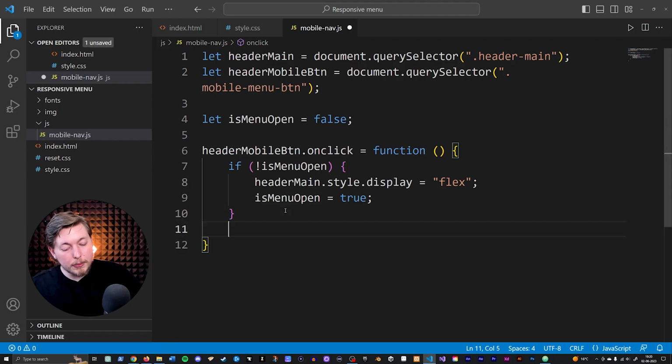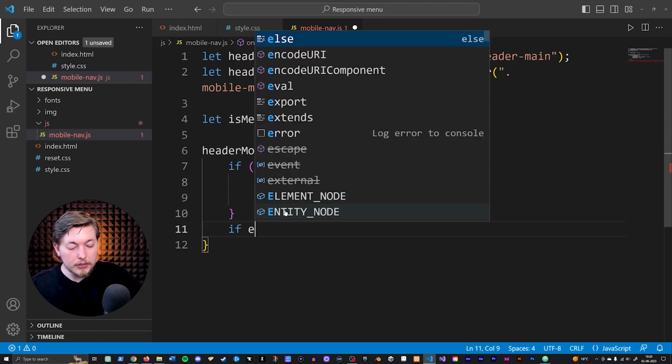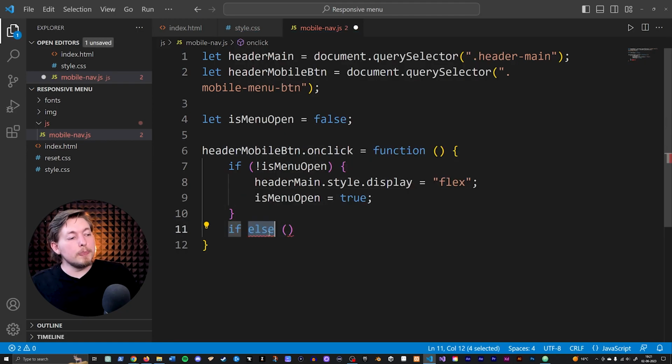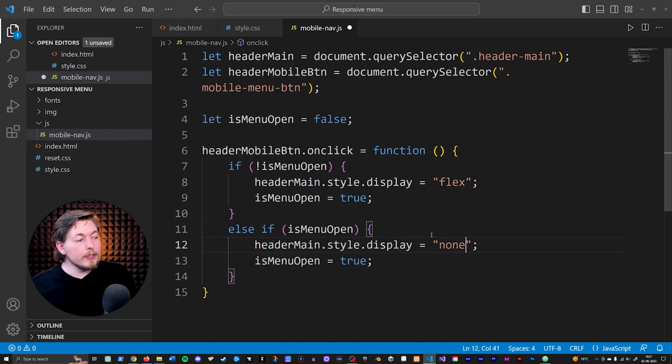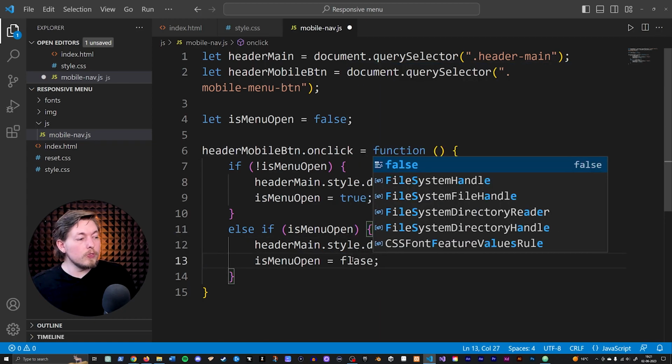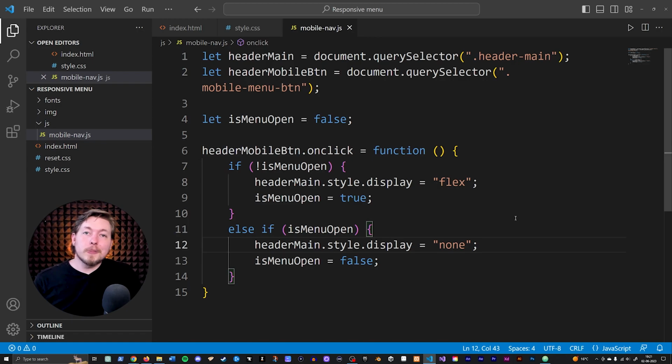Then I'm going to go below here and create an if else statement. Actually, it's going to be else if. Then we're going to check if the menu is right now open. And if it is, when we click this button here, then instead of setting it to display flex, I want it to be set to display none. So we're just basically changing the value here. So display none. And then I want to make sure that we set the menu status to false. And that is all the JavaScript we need to have.